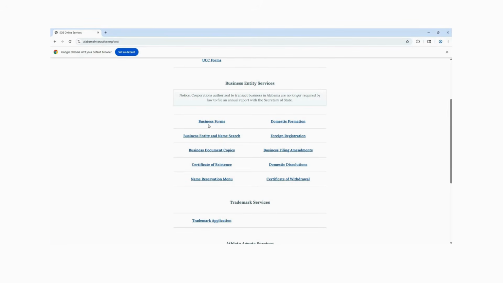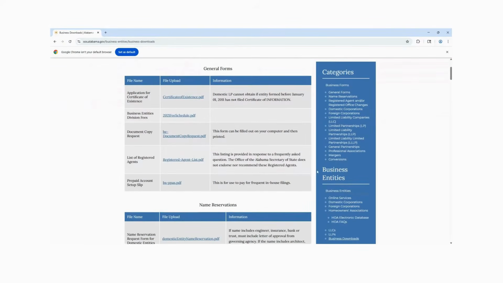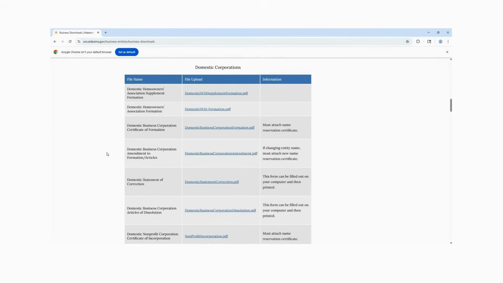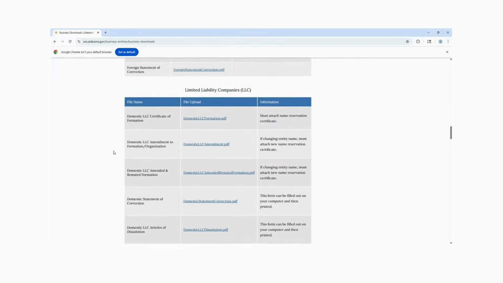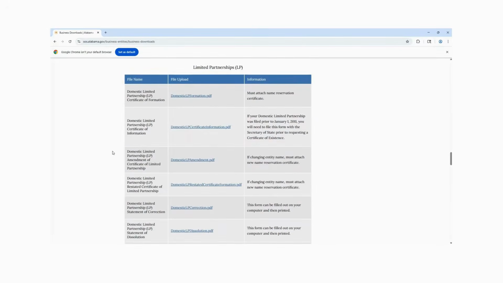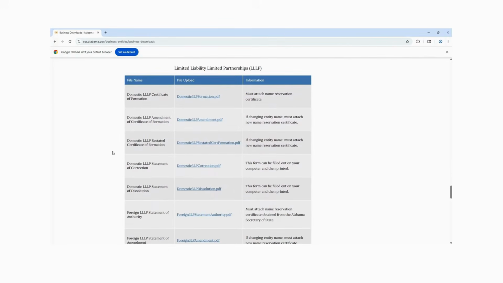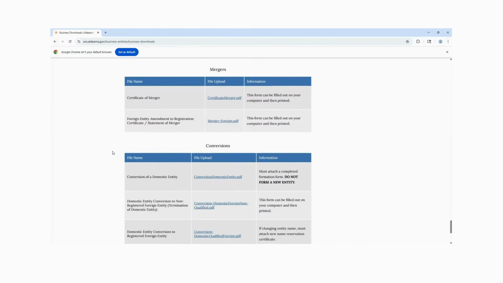Business Forms. You may navigate to each section of the business forms by clicking the category. We offer general forms, name reservations, agent changes, domestic corporations, including for-profit as well as non-profit, foreign corporations, LLCs including domestic and foreign, as well as less common filing types, such as limited partnerships, limited liability partnerships, limited liability limited partnerships, as well as general partnerships. We also offer a section for mergers and conversions. All forms are fillable and are complete with instructions.